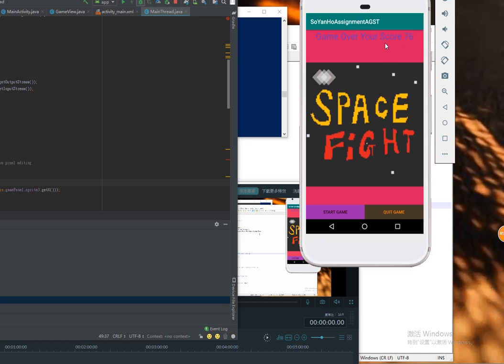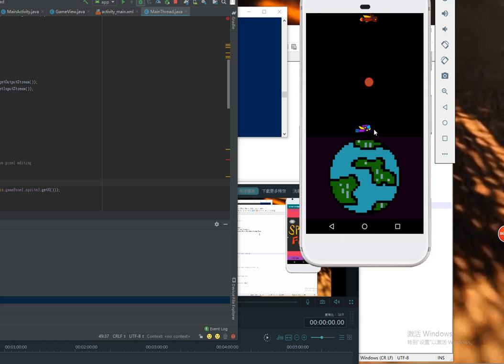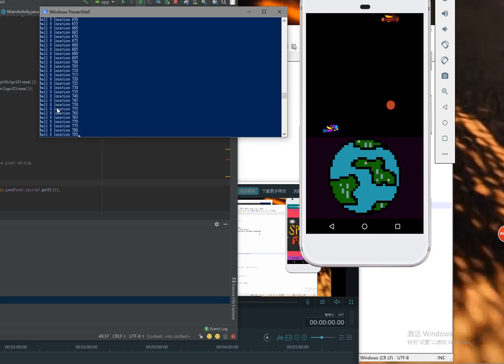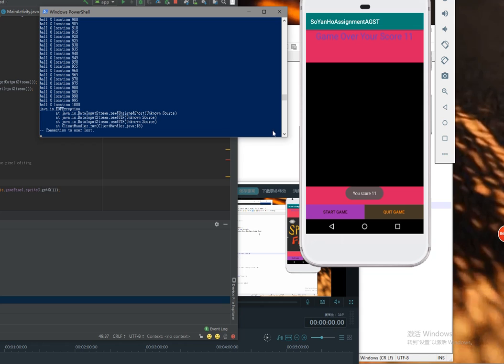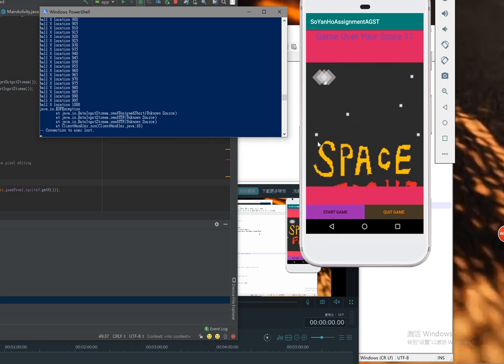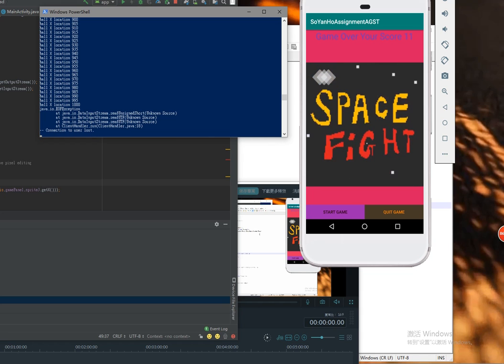The score is how long you prevented the ball from touching the bottom line, the borderline. You can click start to restart the game, and click quit to quit the game. Let's try and restart the game. As you can see here, it's the ball's location. And it loses connection when we finish the game.